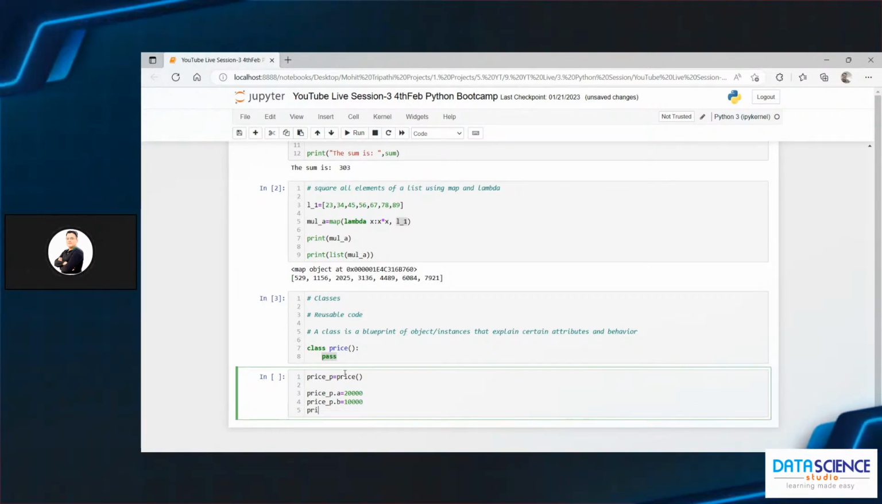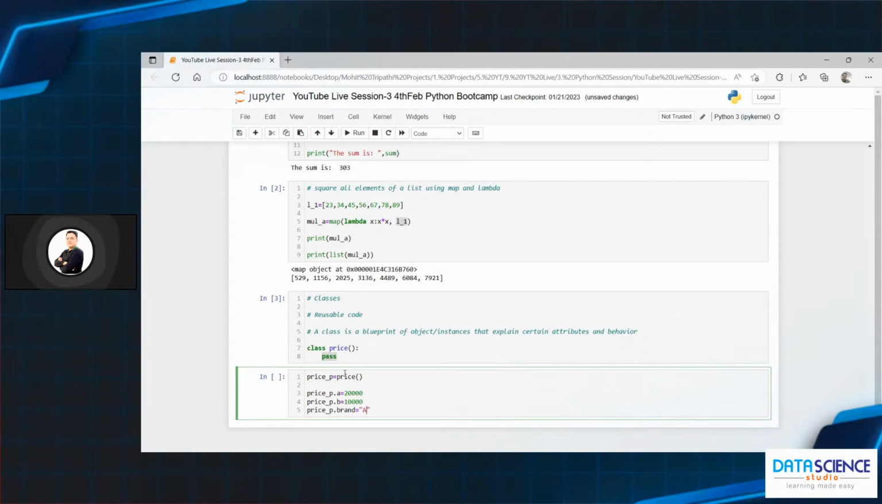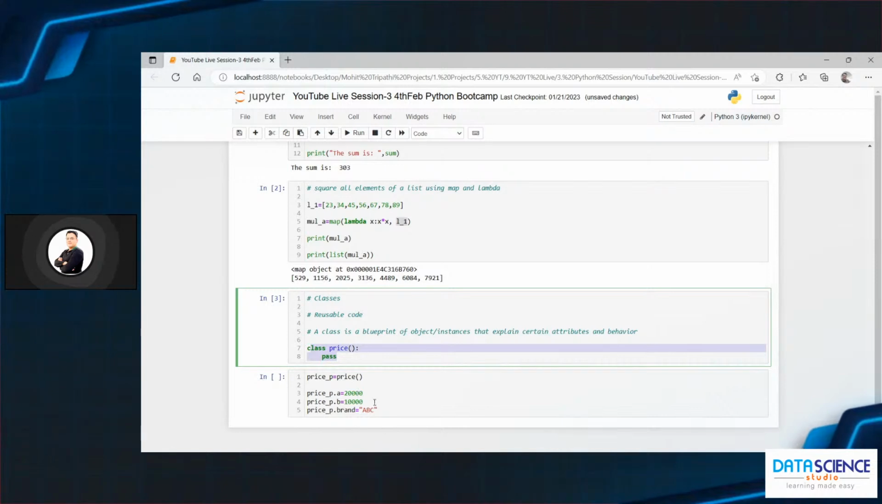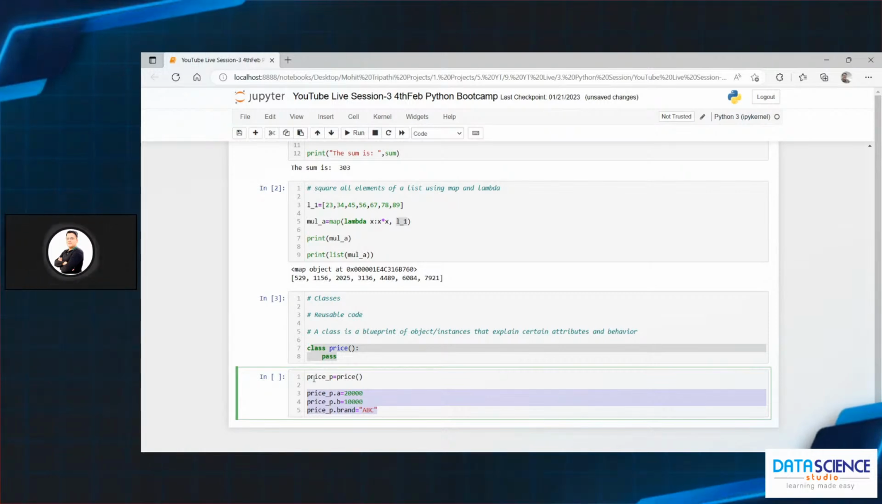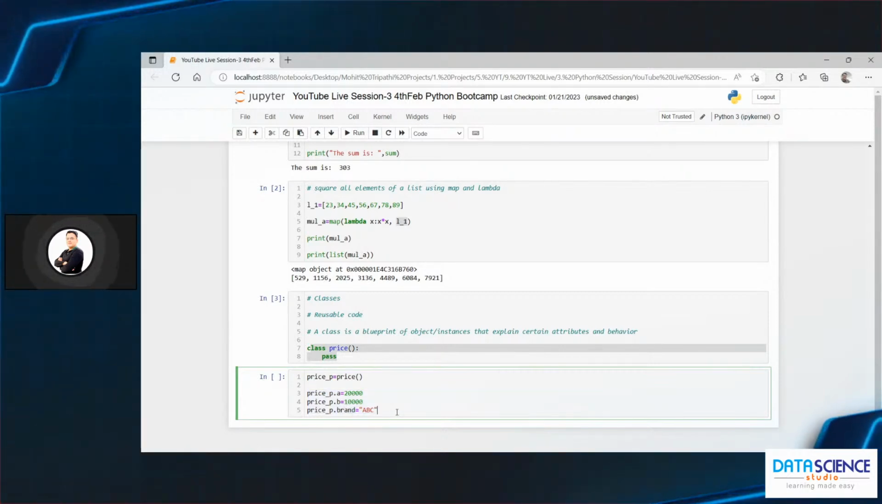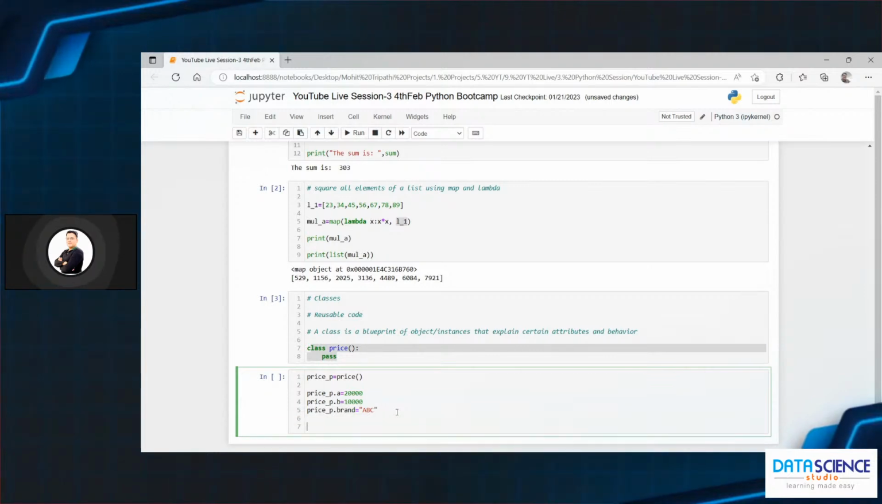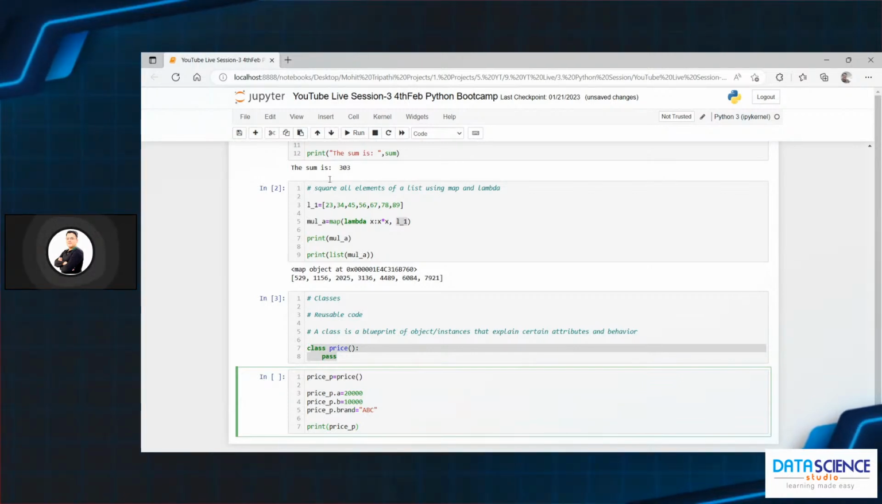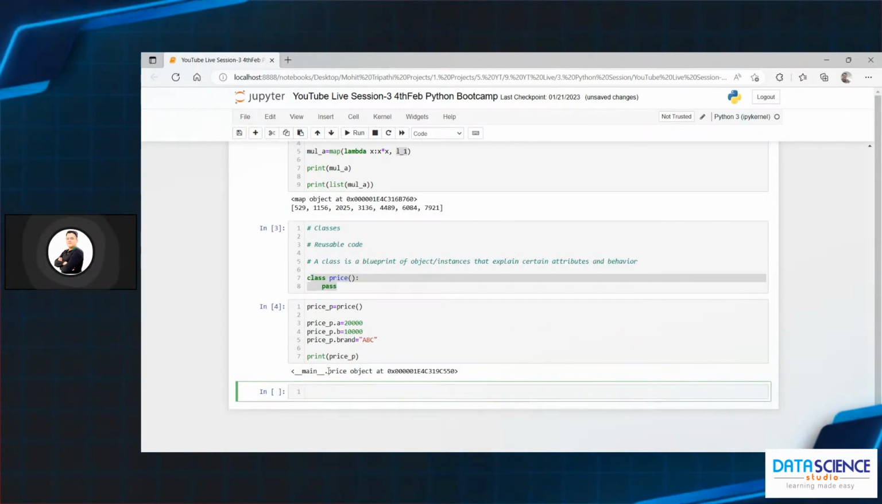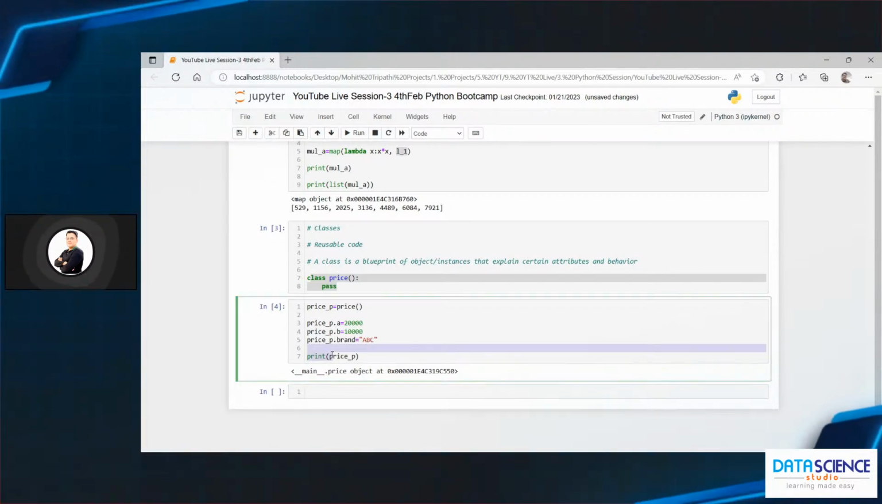And price_p.brand equal to ABC. So now I have created an empty class, and inside that empty class, I have created three variables using this object notation. Now, if I print this price_p, what will happen? It will say it is an object. So this price_p is an object.